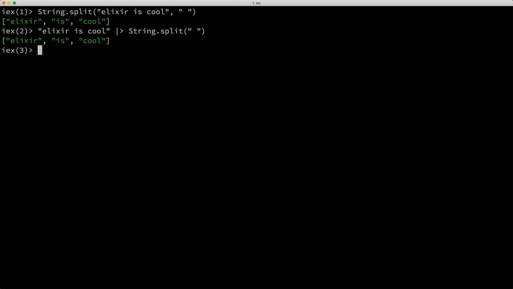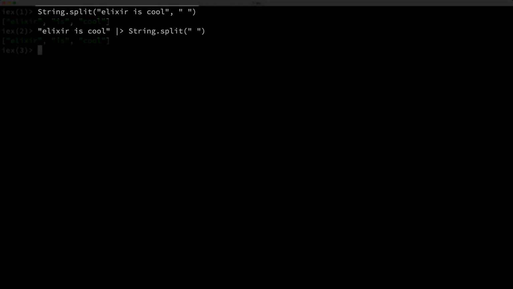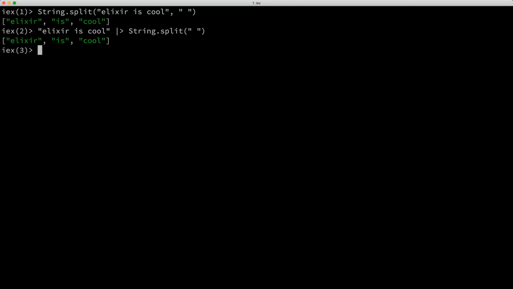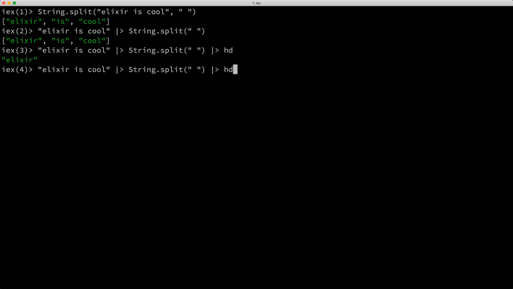Okay, you might be thinking, what's the big deal? These are both doing the same thing in a slightly different way. Well, the nice part about the pipe operator is you can keep on piping to other functions. So for example, if I just wanted to get the first word in the list, I can add another pipe operator, then I can use the hd function, which returns the head of the list, which again is the first element in the list. Okay, then maybe you decide you'd like to make all the letters in the string uppercase, so you just pipe it to the String module's upcase function.